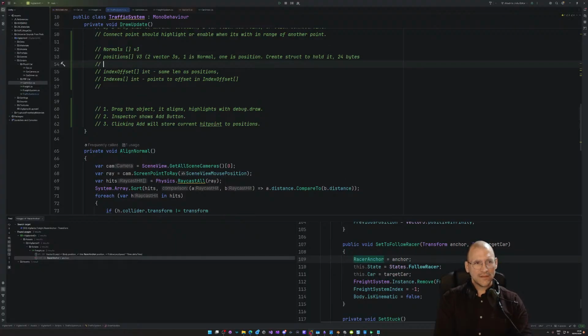So yeah, we'll use a struct here. So struct, what is this? We would call it a connection point or node.